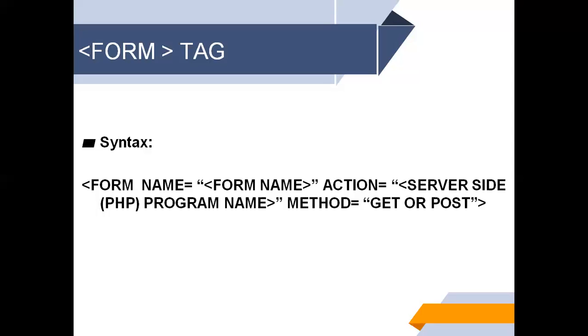Then next is the method. The method attribute will have two values, either get or post. So what is this method? The value passed to the method attribute defines exactly how the data captured by the form must be sent back from the browser to the web server. The two possible values accepted by the method attribute are get and post. Let's discuss both the methods.